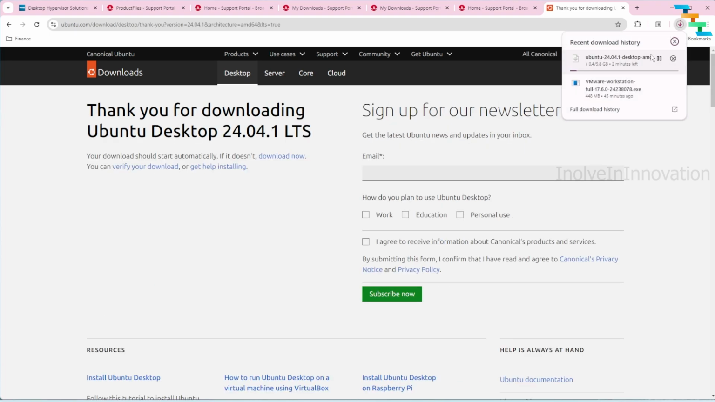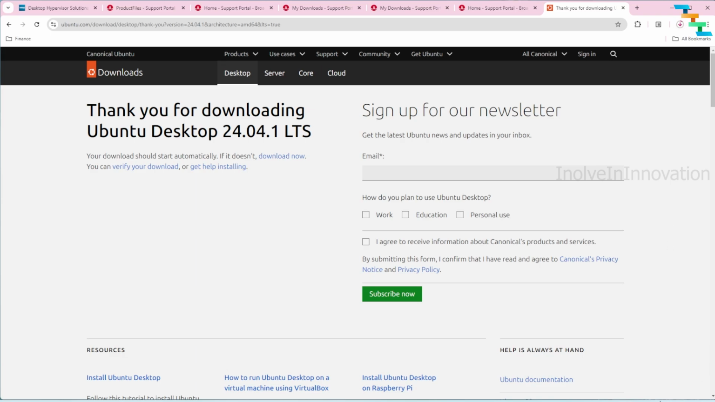Download the latest LTS version of Ubuntu. LTS stands for long term support version. Currently it is 20.04.1. This will start the download. Once the Ubuntu is downloaded, open the downloaded location and copy it.